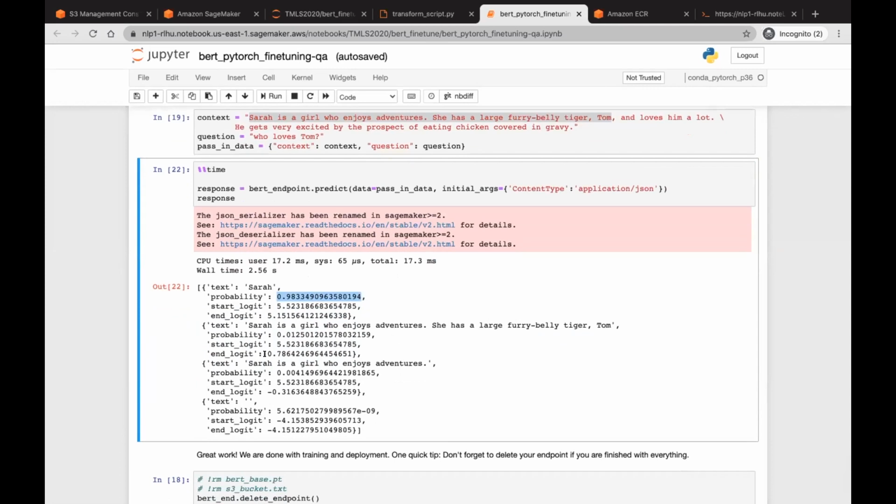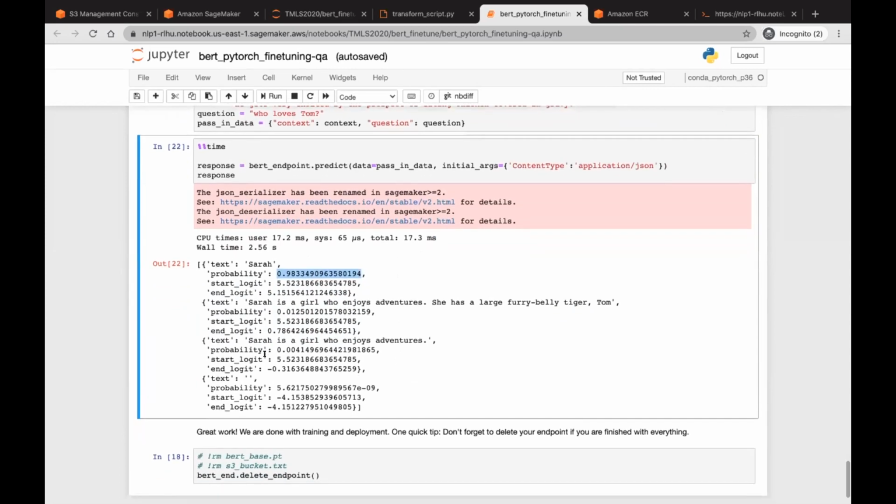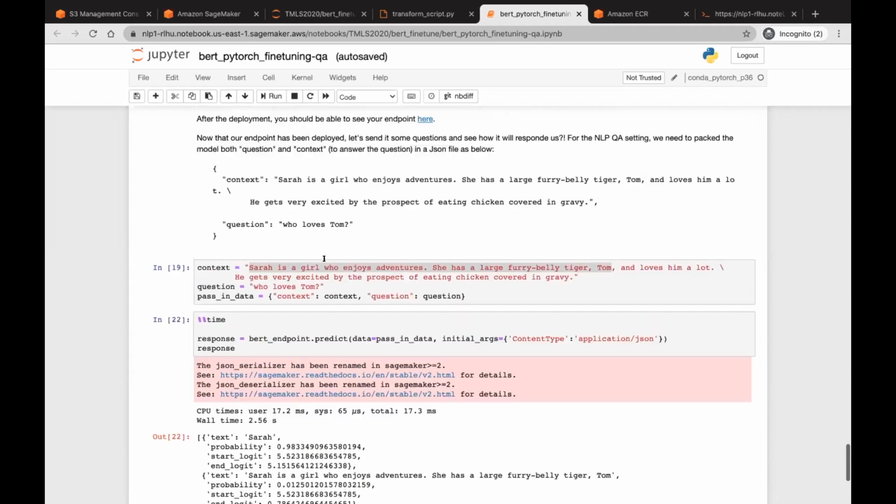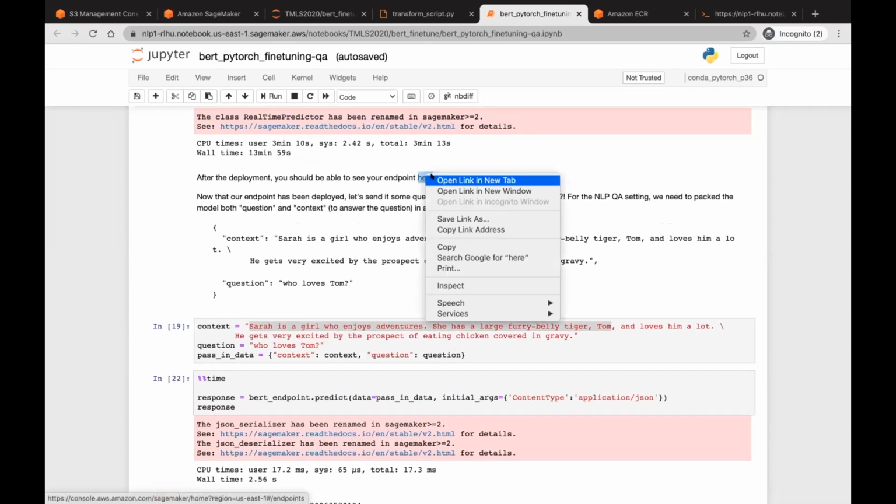So that's it for the BERT training. One quick tip: if you want to continue working on your script after making modifications, you can zip the file. Also, please delete the endpoints after you've finished serving. If you try to deploy on the same endpoint, it will cause an error and won't let you deploy. You can view your endpoints over this link here.